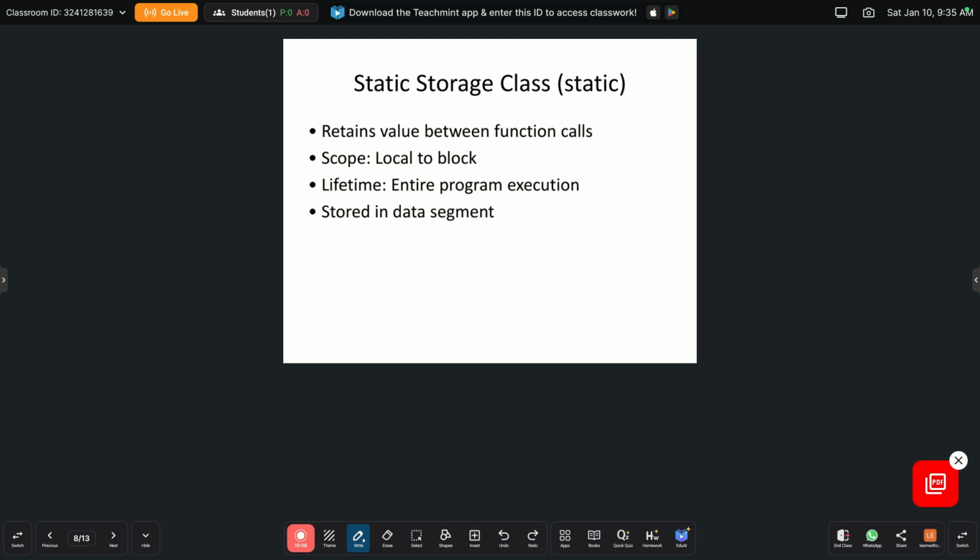Static storage class. Now coming to the static storage class, what is the keyword? Static is a keyword. It retains the value between function calls. Suppose here I am defining a function, void function1.